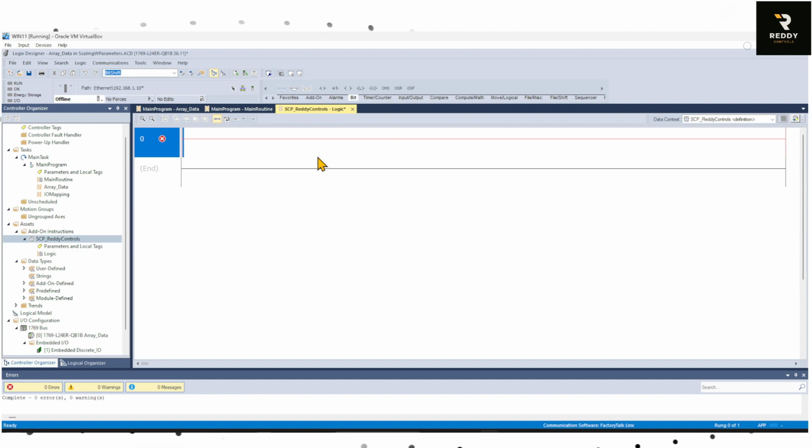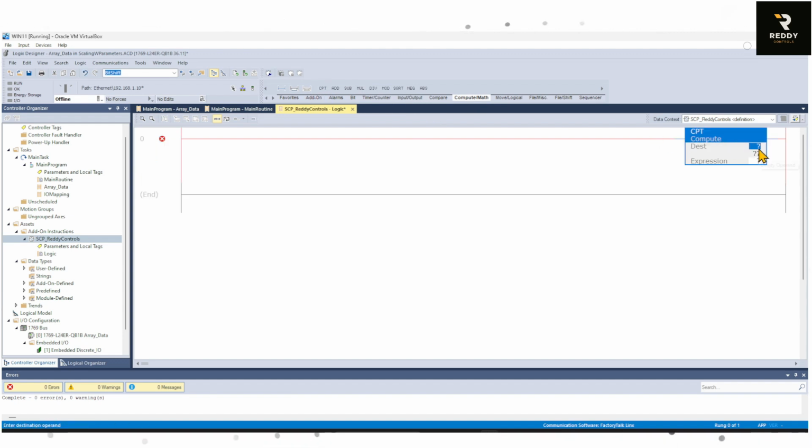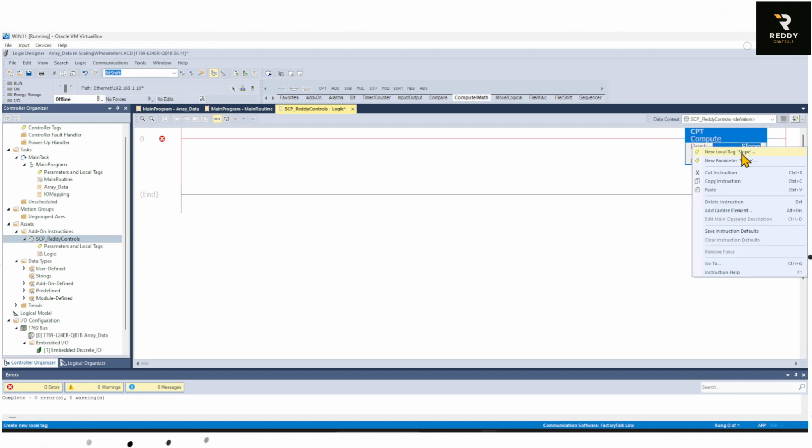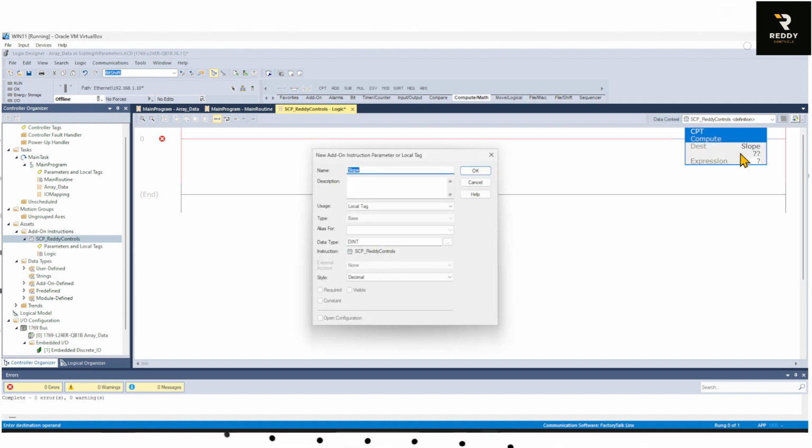Now we'll go ahead and build the logic for the add-on instruction. The logic is simple. As we said in the previous video, we need to calculate the slope. The slope is calculated by taking the range of the engineering units divided by the range of the input. So we'll use a compute instruction. We go into compute math, compute, and we'll define a new local tag called slope, and we'll make it a real.